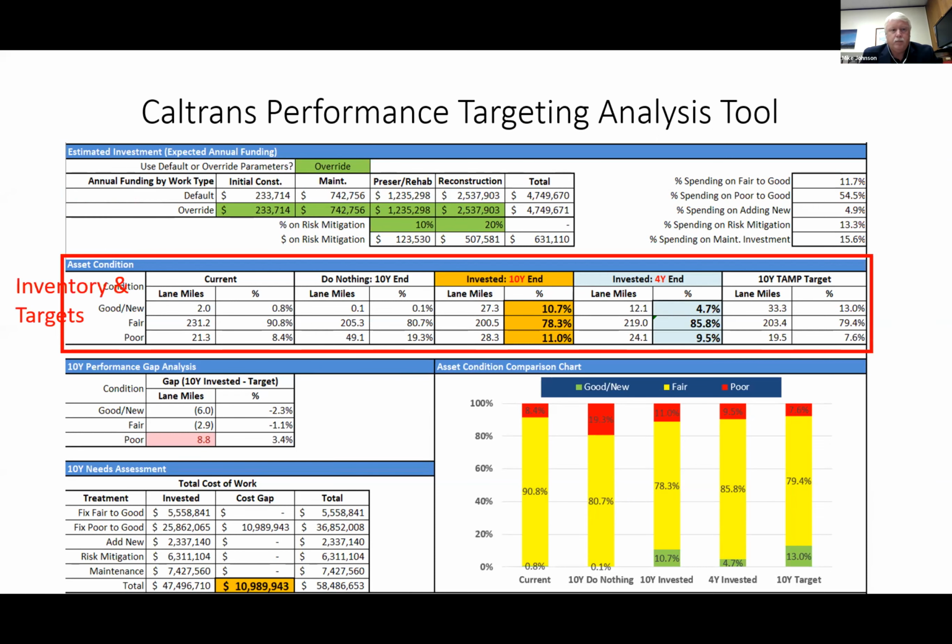Then with the budget, we utilize the existing inventory and built-in deterioration models and cost models within this spreadsheet to estimate where that agency will be in terms of their conditions at the end of a 10-year period. So that's sort of those orange columns, invested 10-year end. So if the agency invests the dollar levels that are shown above, we expect them to get the orange results. We also do a calculation for a 4-year result to help us with our TPM target setting. And then the far column there is showing them what is their existing target that they've established, and how does this analysis align with that target.